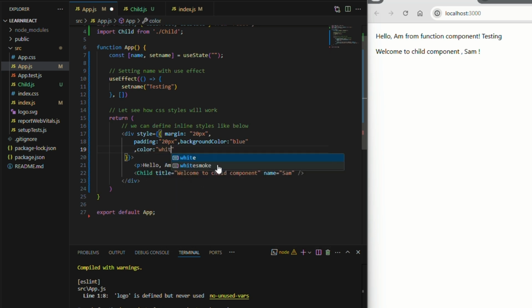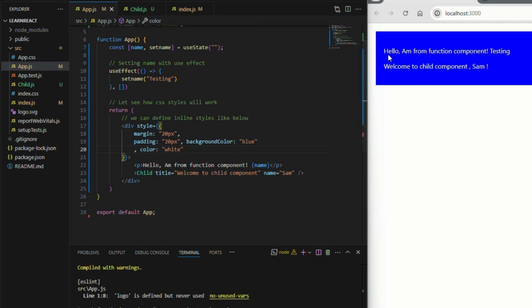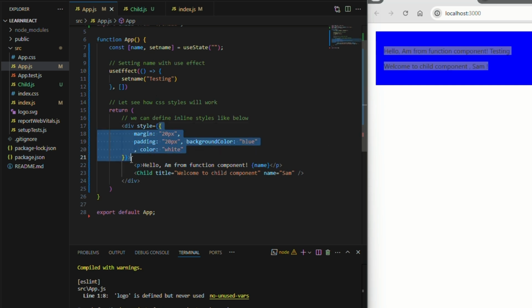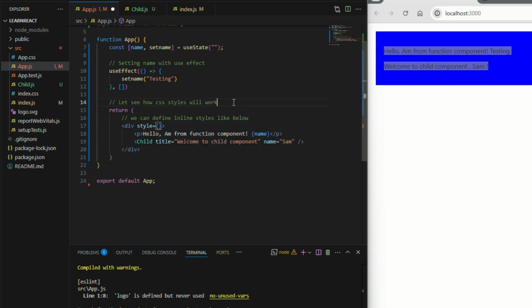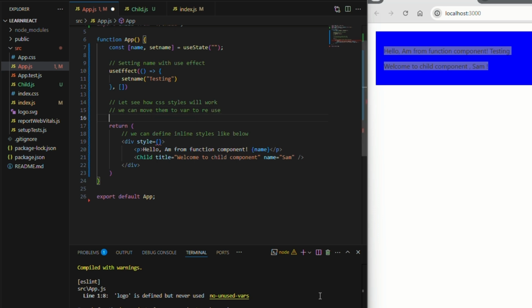You can observe the output in the browser, where the applied inline styles are reflected in the rendered component. We can also extract these styles into a separate variable to reuse them throughout the component. I'm storing the styles in a constant variable named div_styles, which can be reused throughout the component. This is one of the useful features of React, allowing for cleaner and more maintainable code.